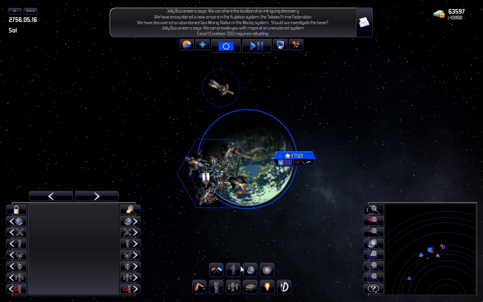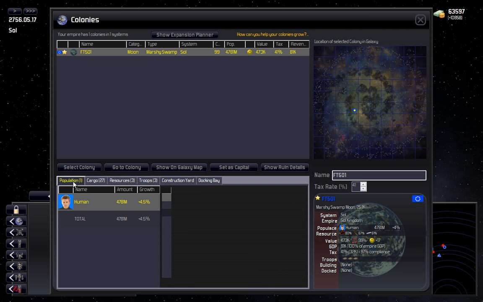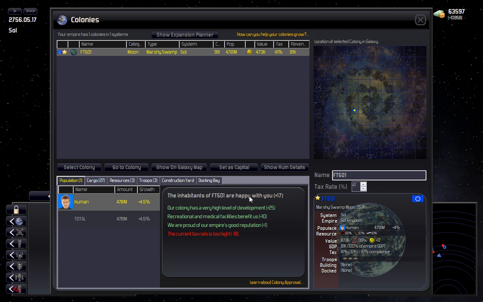Some of the other important game screens is the colony screen. This gives you a list of all the colonies in your empire and some details on them, which you can go through at the bottom here, telling you what's keeping each colony happy or unhappy.